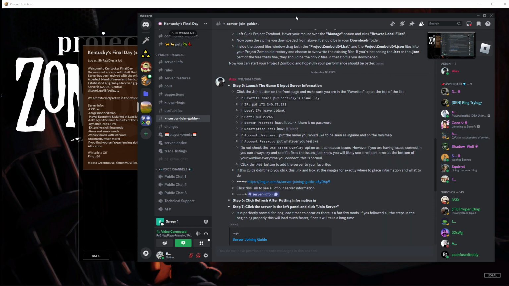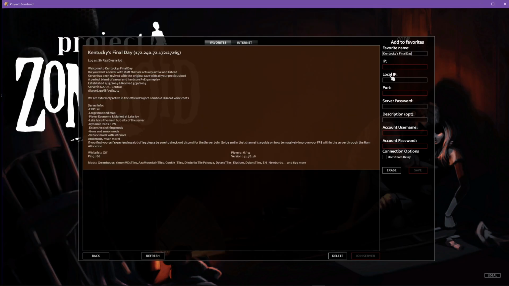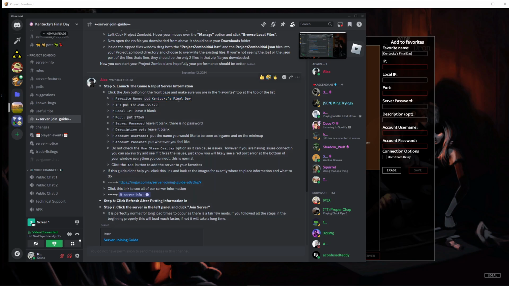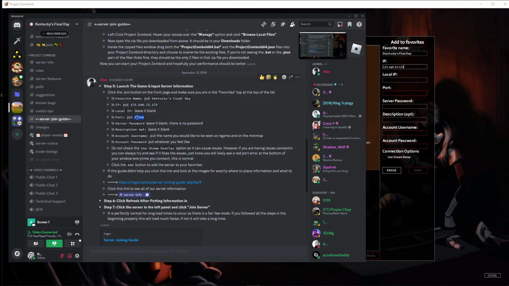So let's go ahead. In this server join guide, for favorite name, we're going to put Kentucky's final day. This is how I did it. I copied and pasted it because it has to be written exactly as it is. So copying and pasting is always the way to go. Remember, Control C for copy, Control V for paste. For the IP, we're going to go ahead and copy and paste that IP address. You can also type it in manually, but that leaves us open to human error, which is huge in programming. We always want to copy paste because we can always hit the wrong key. For port, again, we're going to copy paste this port.